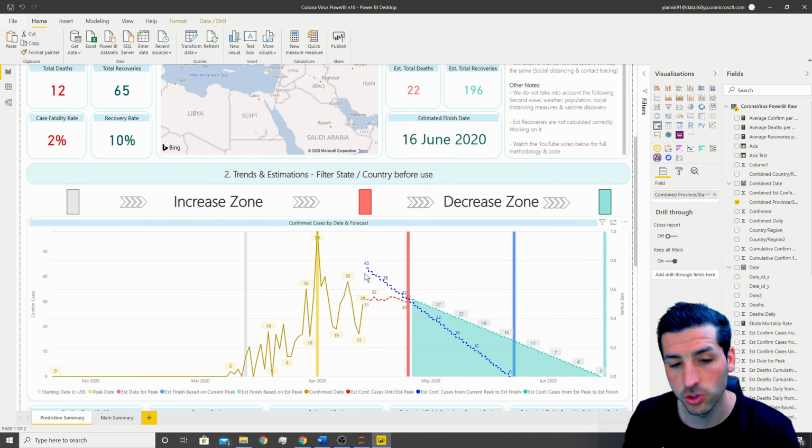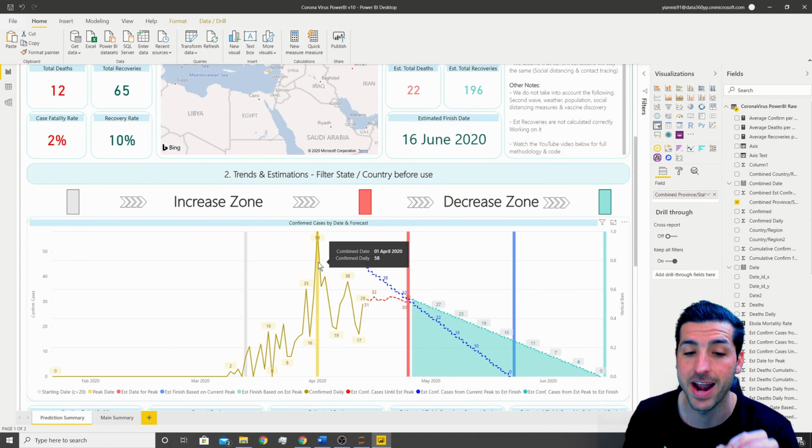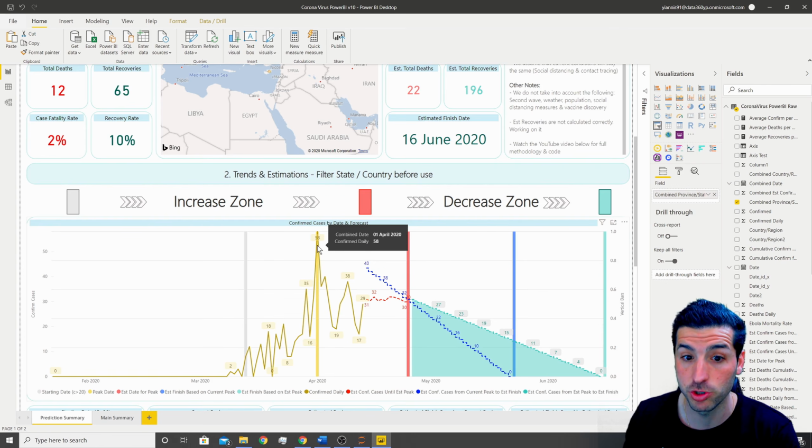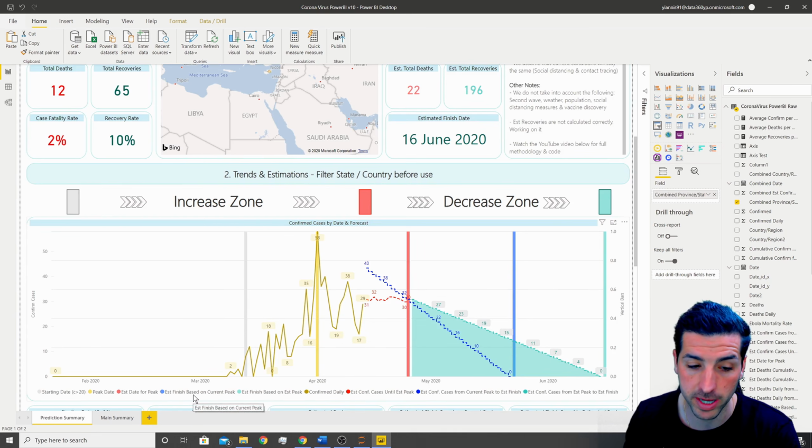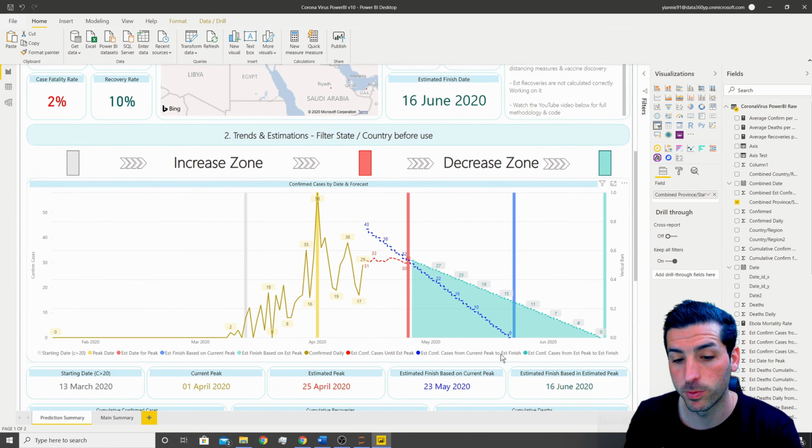So if we assume that Cyprus' peak is this one and is not going to have another peak, then we should expect Cyprus to take the confirmed cases down to zero by this vertical blue line over here, which is the estimated finish based on the estimated peak. And if we want to see the date, it's down here, the 23rd of May.